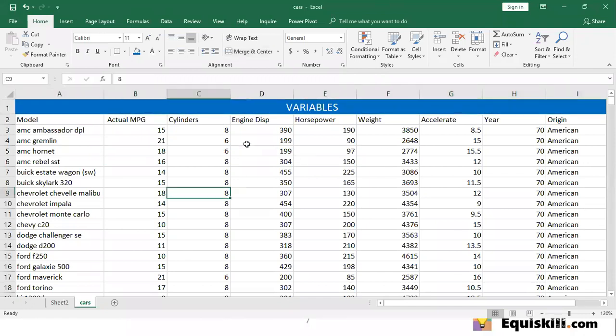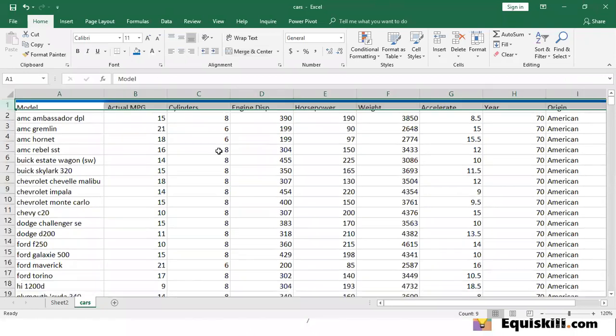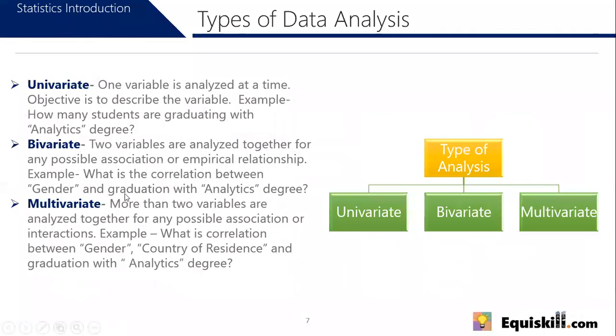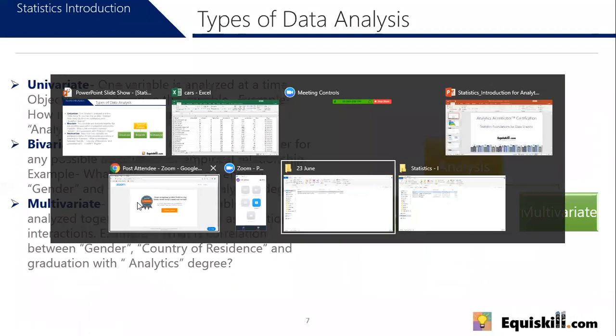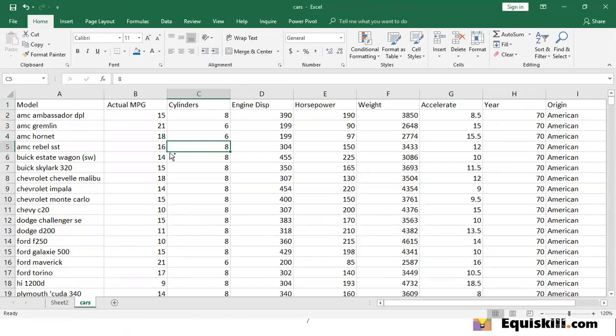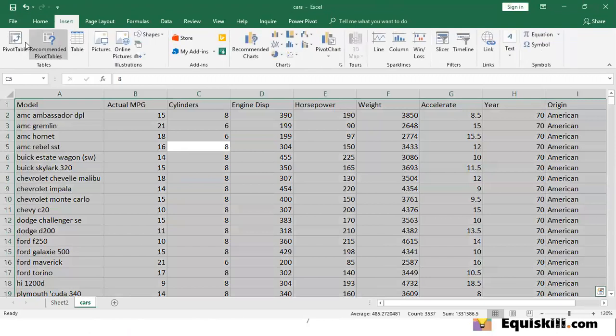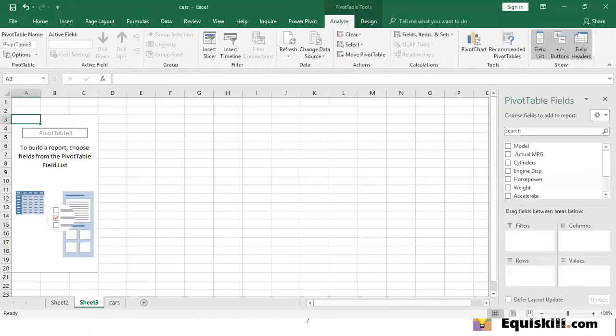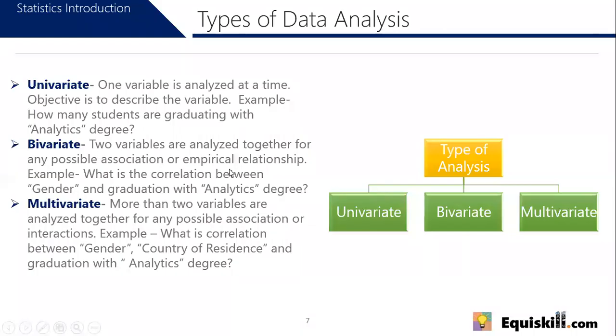Okay, and when you actually get to analyze these 9 variables, you'll understand what is a univariate, a bivariate, and a multivariate analysis. Okay, so I'm going to insert a pivot again, and I'm going to ask you a question. A univariate analysis is nothing but when you have only one variable that you're going to analyze. And a bivariate analysis is when you analyze two variables or two columns together, all right?